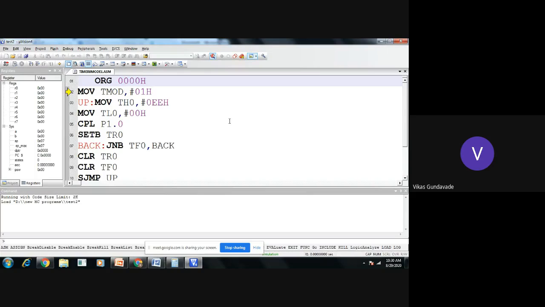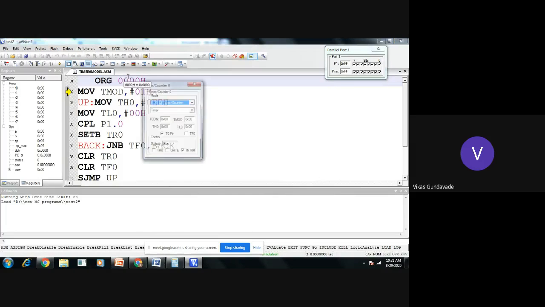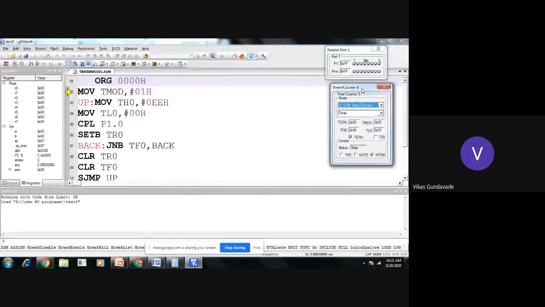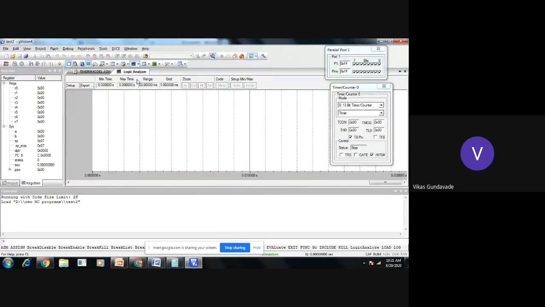Now see here, to check this timer, we need to go into the peripherals. We need to open the IO port. Which port have we taken? Port 1, so we need to take port 1. Then we need to check the status of the timer also. We have taken timer 0 mode 1, so you can check here. You can also check the status of port 1 in the logic analyzer. We will take this logic analyzer separately.